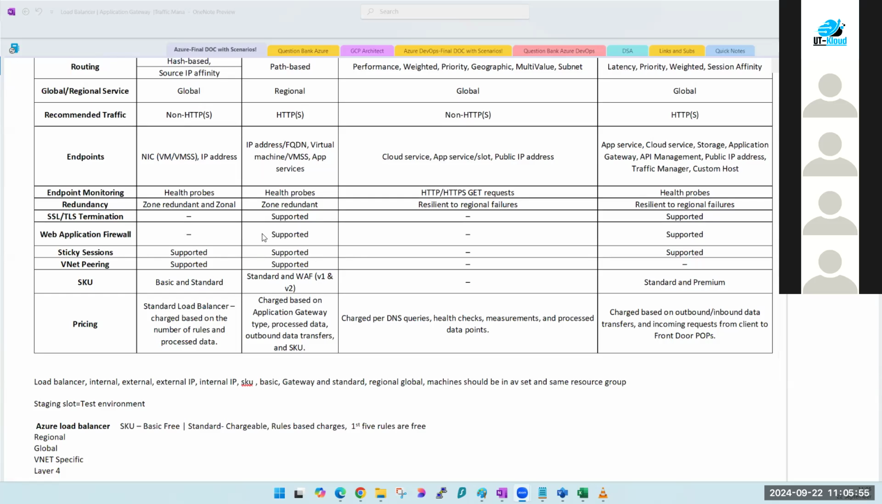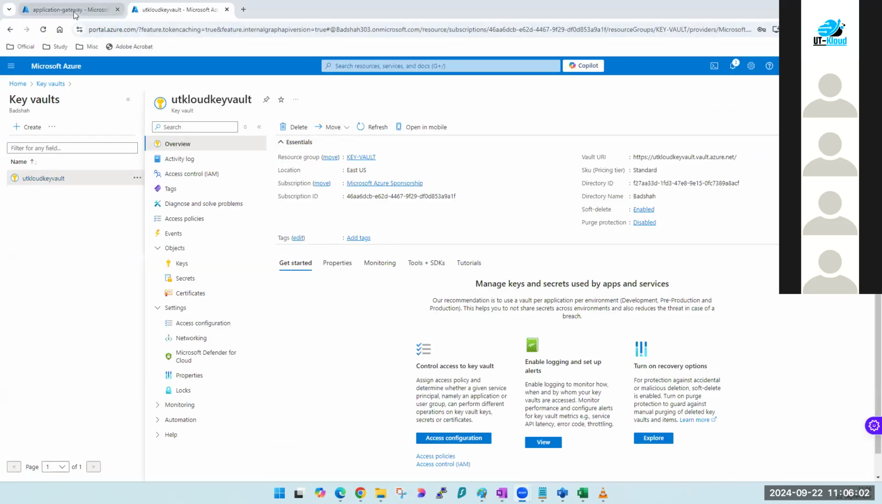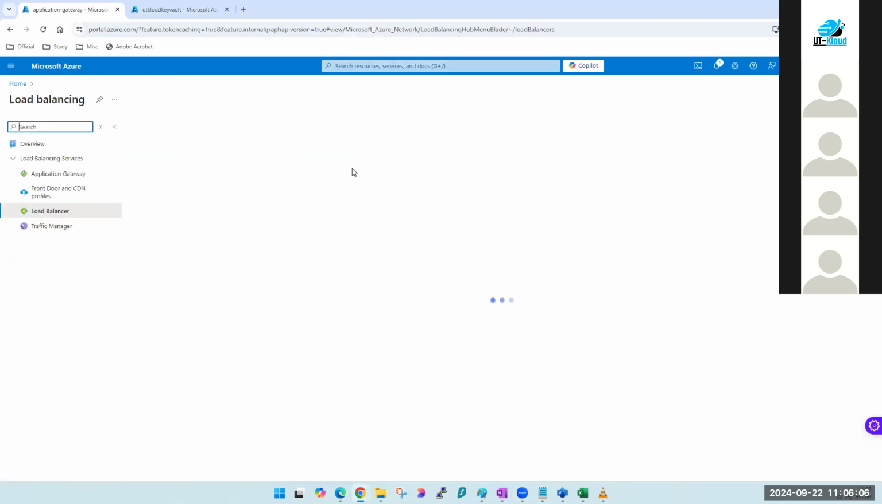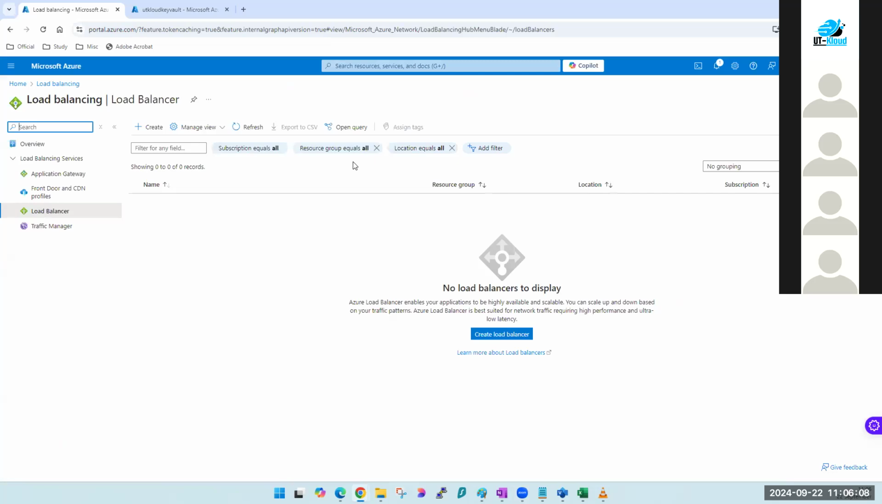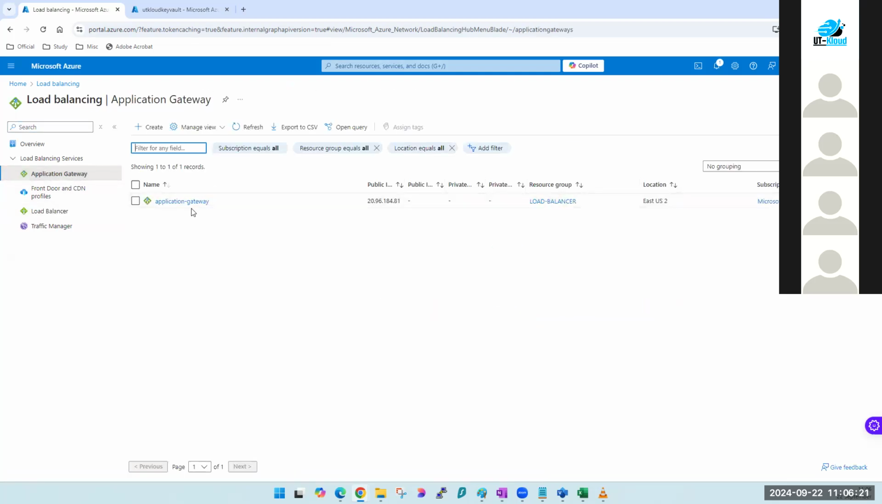Now let's do the practical. As I told you guys, I have already created one application gateway because it takes time, right? Approximately 30 minutes it takes to get created. So I have already created one, but still I will show you all the options and then I just won't click on create because I have already created one.